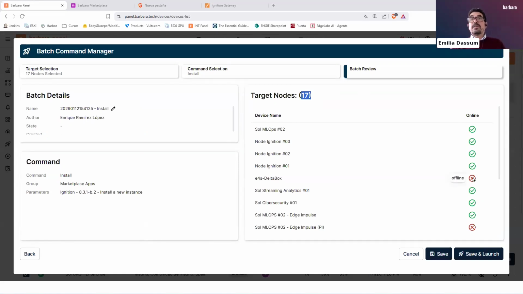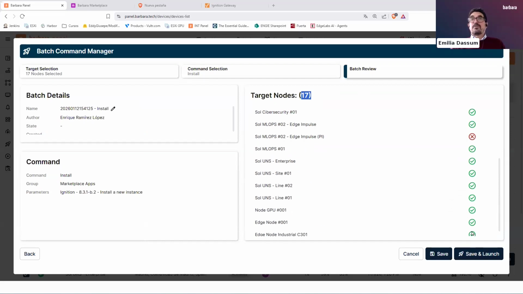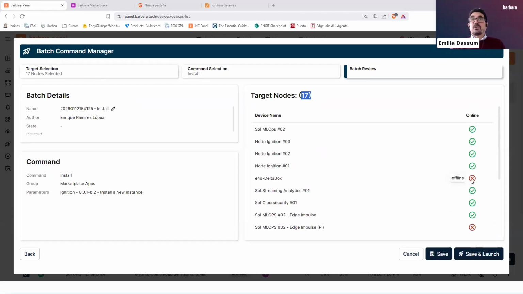Even more, even if they are offline, as you can see, we have some offline devices that are not connected right now to the panel. It is not a problem. We can send the command and as soon as they get an internet connection again, they will apply the command and install the application automatically. So this is the first thing we can do, deploying Ignition on a lot of different edge devices.